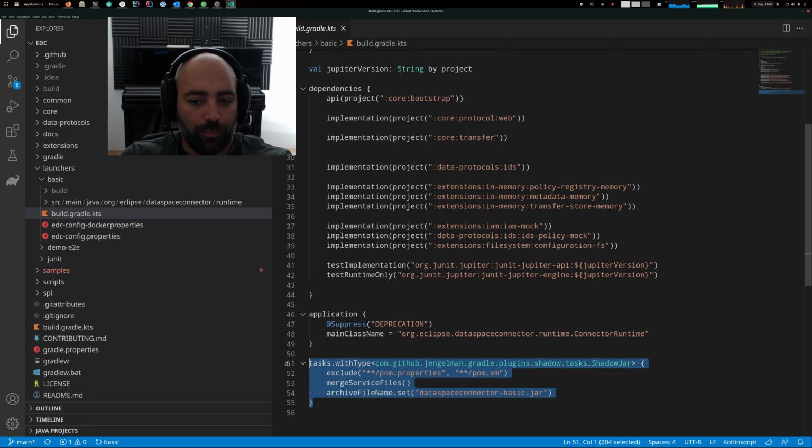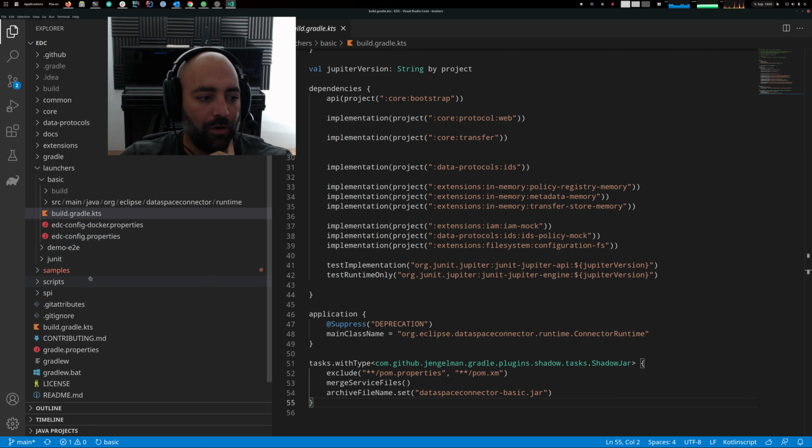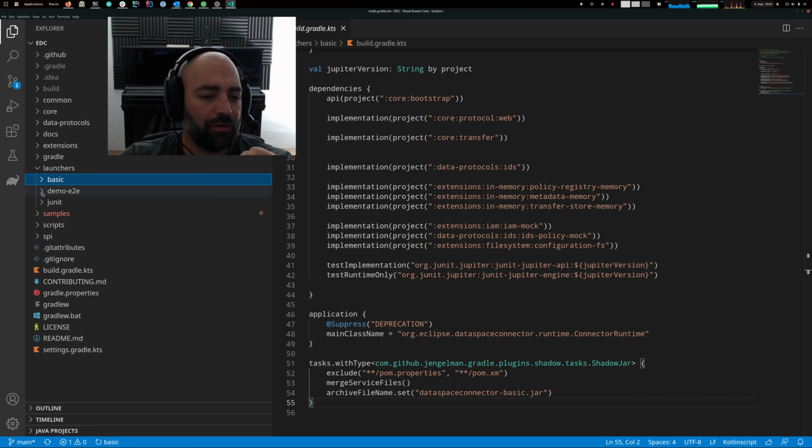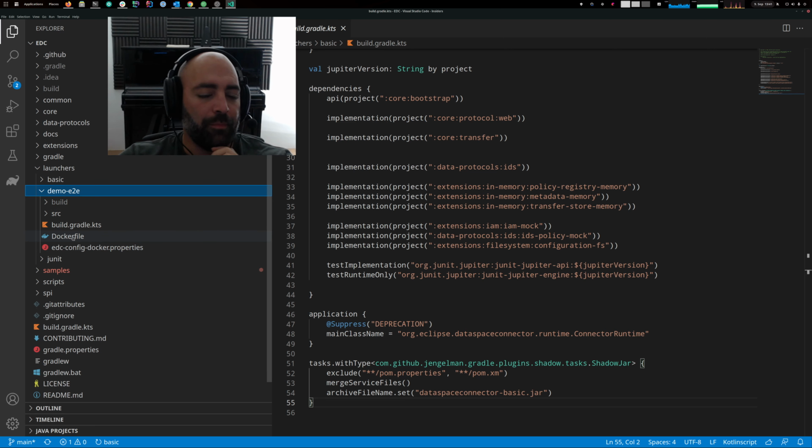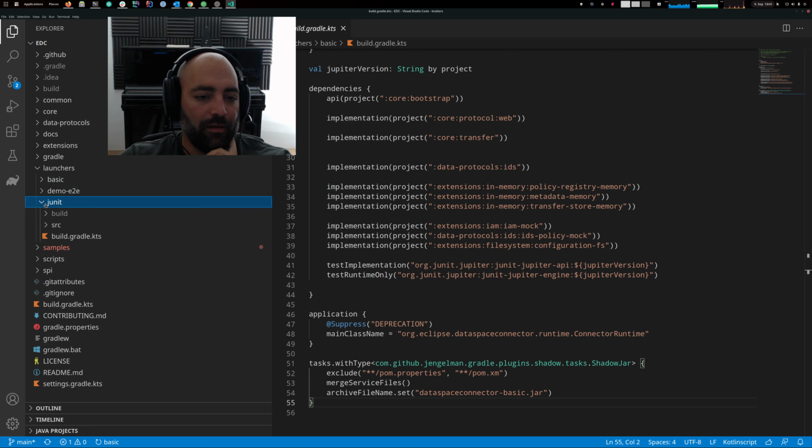We use the Shadow Jar plugin, but you can also use whatever you like. You can do this by any means you deem appropriate. So that's a launcher. A launcher is basically the runnable application. If you ever want to run something, you need a launcher. Some launchers, like the end-to-end launcher, also have a Docker file. That means that's a launcher which is intended to run inside Docker. Or we have one that is using JUnit. So that's basically a launcher that lets the connector run inside JUnit.